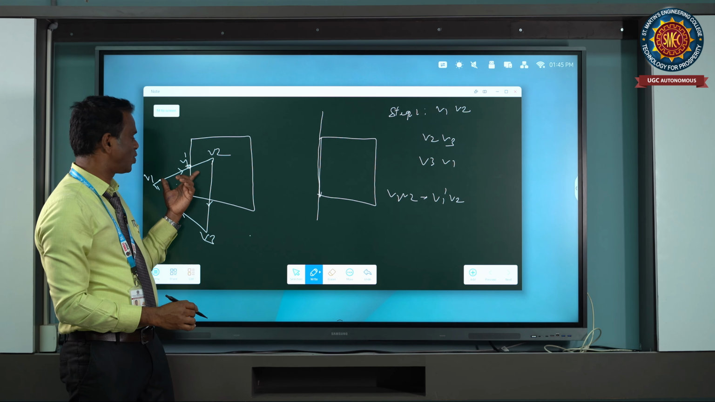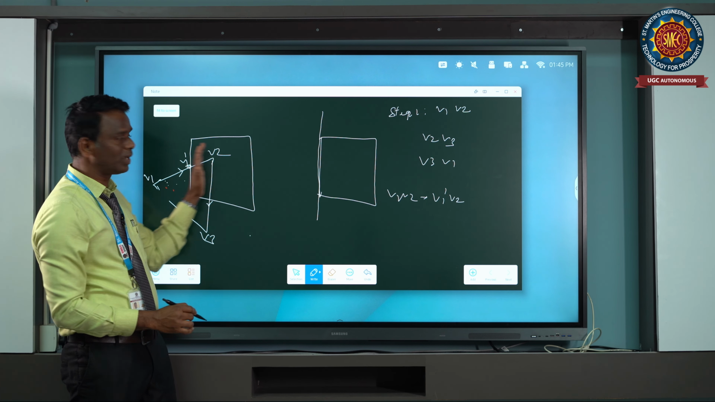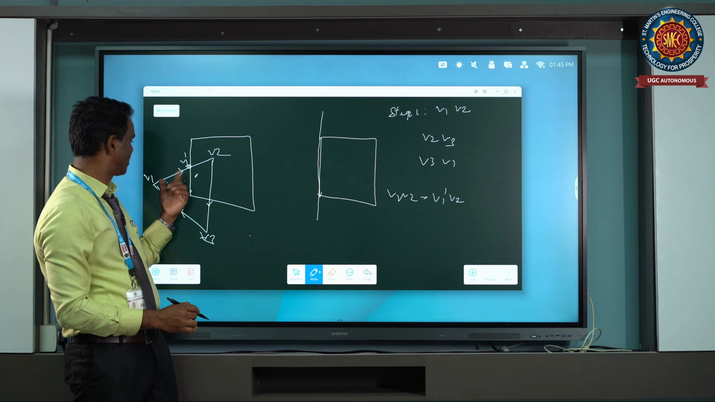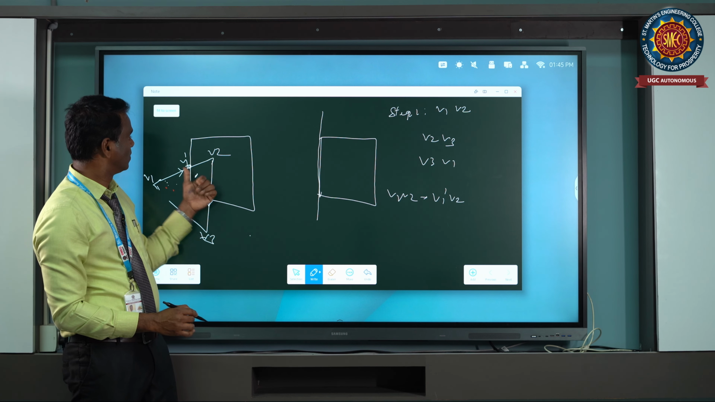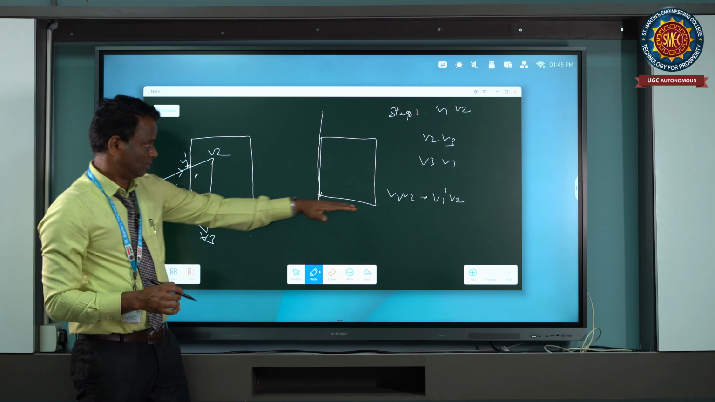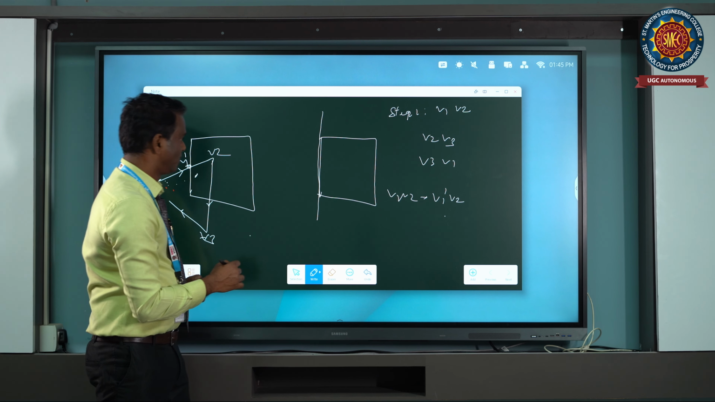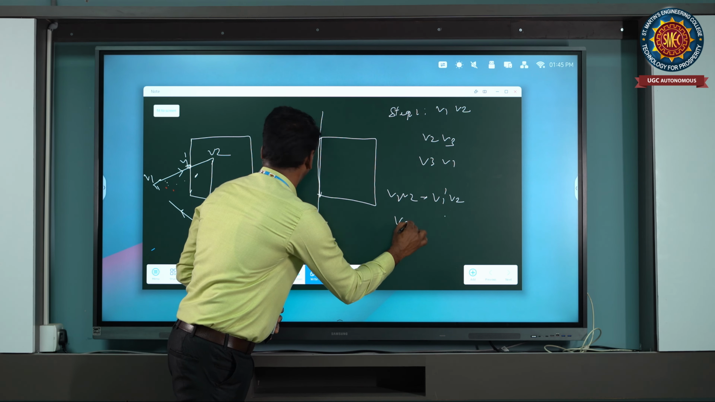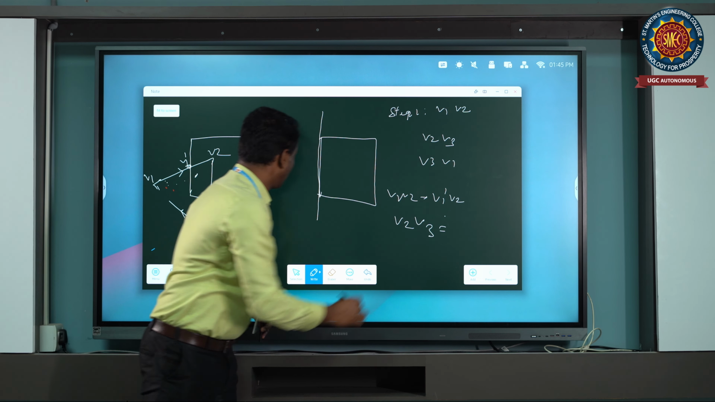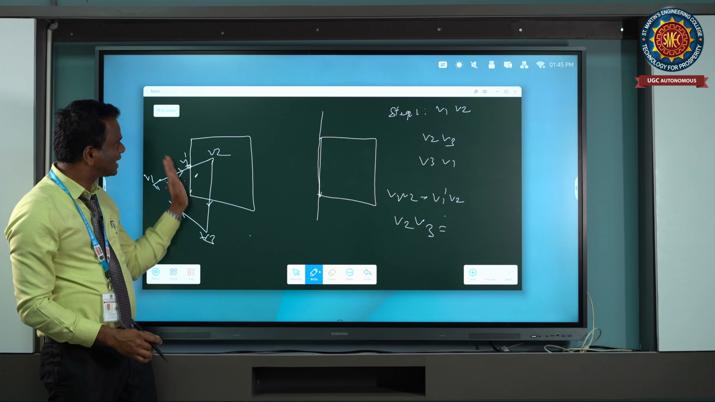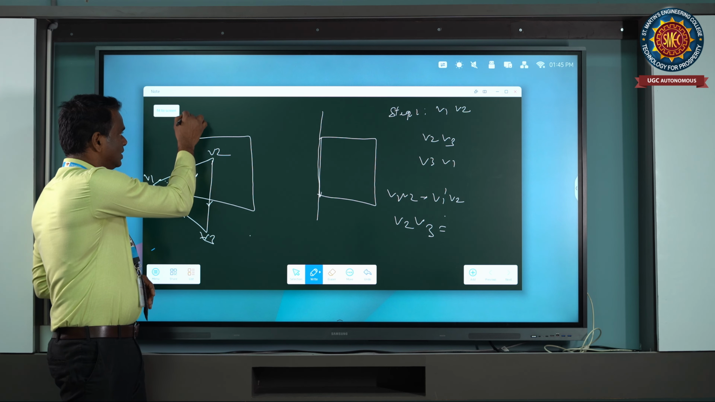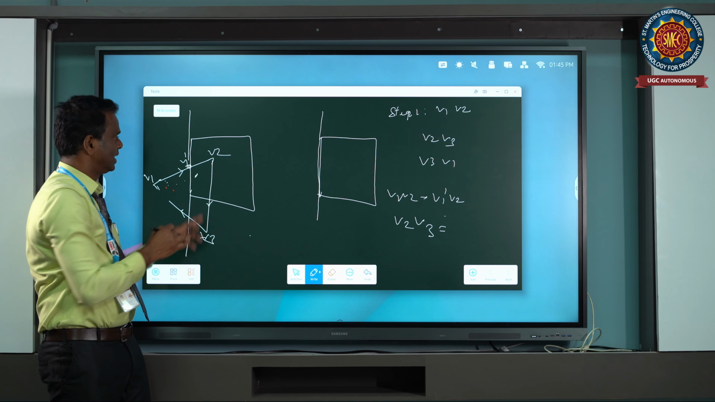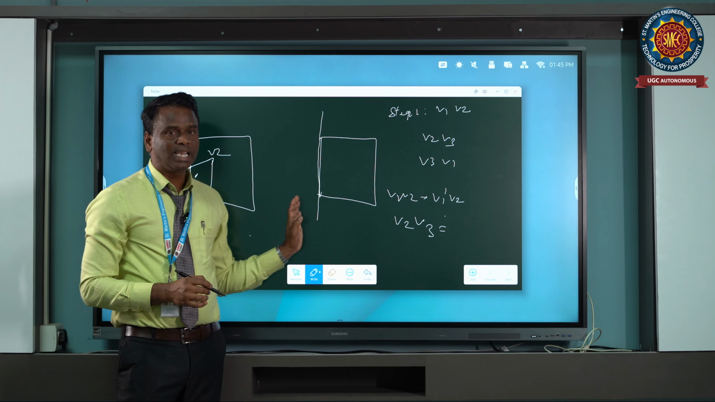So why? Because the polygon edge is coming from outside to inside of the window. So what is the output? V1 dash V2, right? Then the second one, V2 and V3, and this edge is completely inside of the window. See, the edge V2, V3 is completely inside of the window.